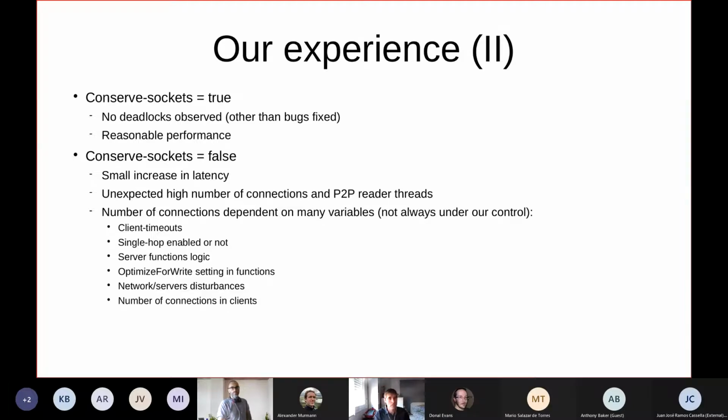When we set conserve-sockets to false, we saw a small increase in latency, but it was very small, so we don't know if it has anything to do with this setting, or maybe it's something we need to look into in our infrastructure. What we saw, as I showed you before, was an unexpectedly high number of connections and a high number of peer-to-peer reader threads, which are the ones created when you use conserve-sockets set to false. And that number was very dependent on several variables. And sometimes those variables are not in your hands.